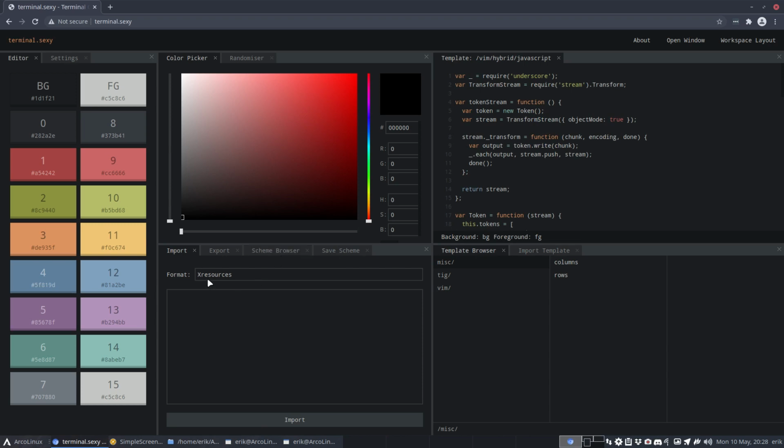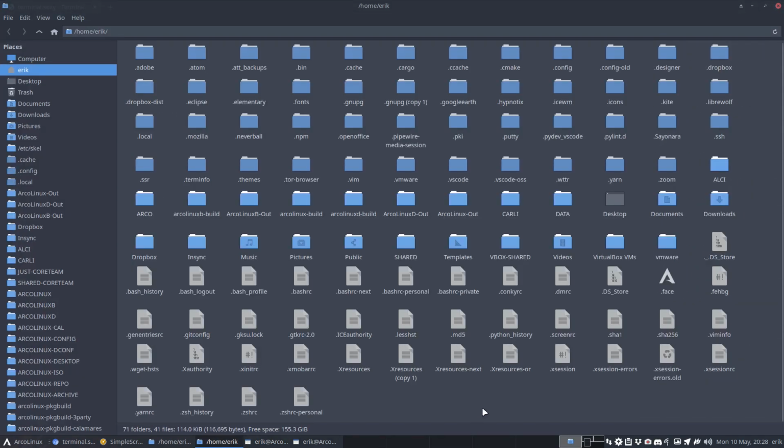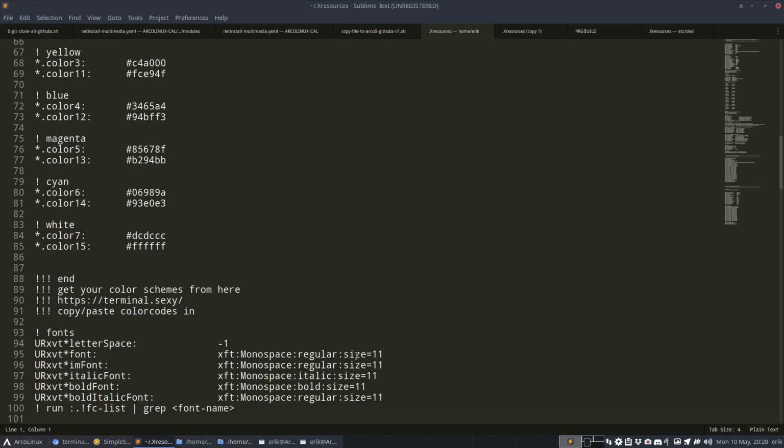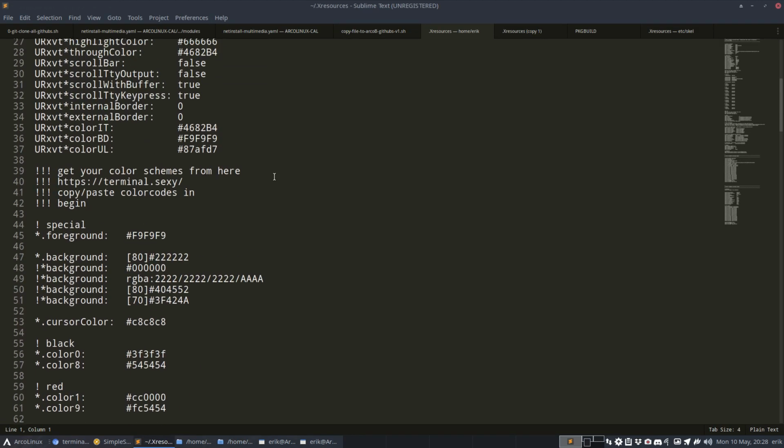In here, what you have to know about Urxvt is that the settings of the terminal are inside X resources. It can be another one as well. I think it's called default or something, but on ArcoLinux, the only thing we need to remember is X resources. This is just me copying and making sure that I have everything. Now I've rearranged it, and I've told you some more information here. Get your color schemes from here.